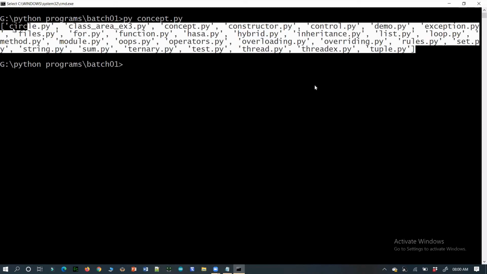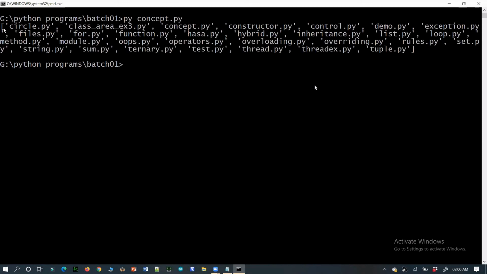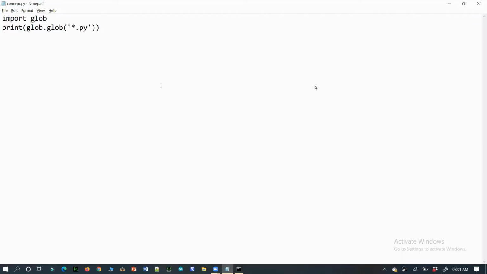So mostly it's preferring a list, right? Because duplicates are allowed and it's mutable and it's not random order. In the insertion order, whatever is there, in the same order it will display. Okay. Let's change this extension once.